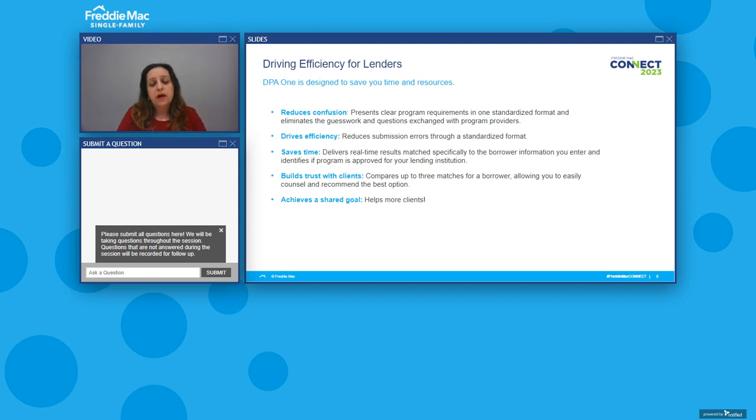And another feature we provided in DPAOne is the capability to share the results. So the loan officer can share the results with their borrower or anybody else if they choose to do so. So basically, in DPAOne, we are achieving a shared goal to get home ownership for more and more borrowers.